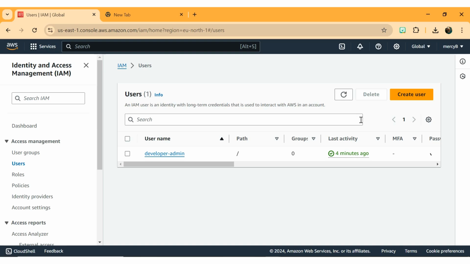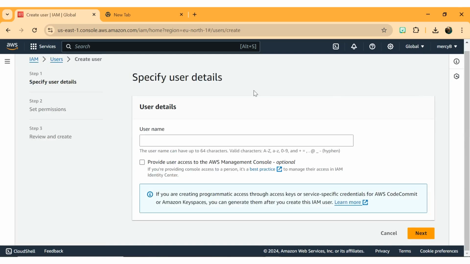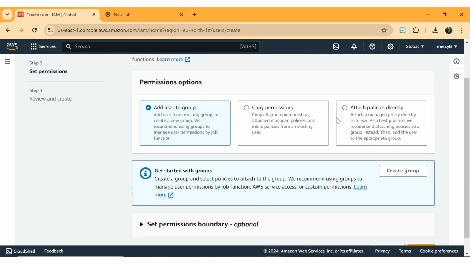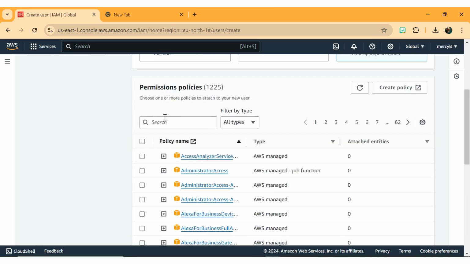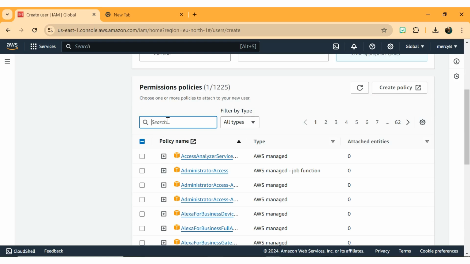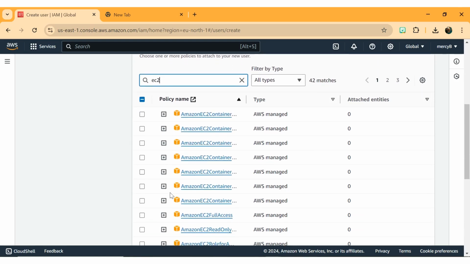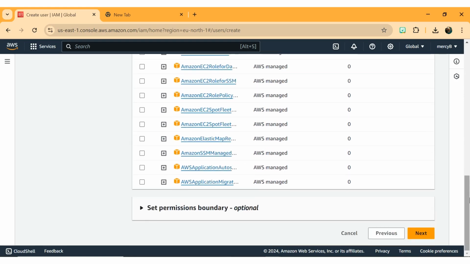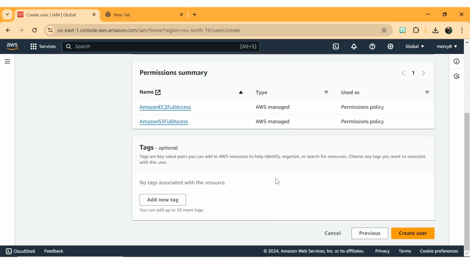In some cases you don't want that particular user to have access to the console, you just want them to be able to use that access key. So you can do that. I'll just demonstrate that to you. Just click on create user. Let's say this is developer admin 2. You can see this checkbox, provide user access to the console. You're not going to click that. Then you attach policies to this. Let's say you just want them to be able to use S3. Let's do EC2 as well, because that's what you want them to use for the CLI. So click on next, and then click on create user.